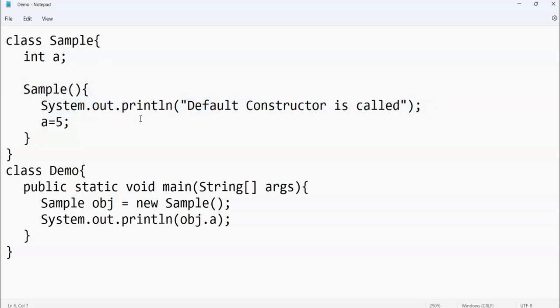The second type is a parameterized constructor. Here you can see a method with no arguments or no parameter. If you pass any arguments in the method, then it is called a parameterized constructor. I am going to pass a value directly here instead of assigning it. So I am going to have one more variable. So instead of 5, I am going to have this variable.